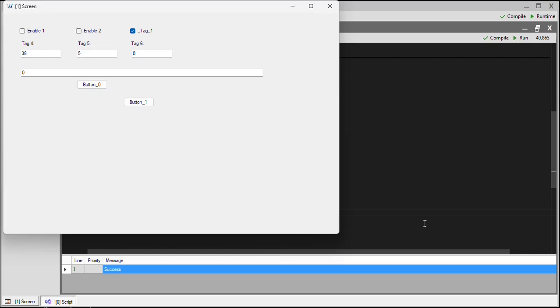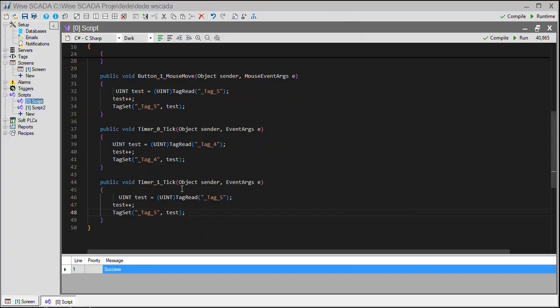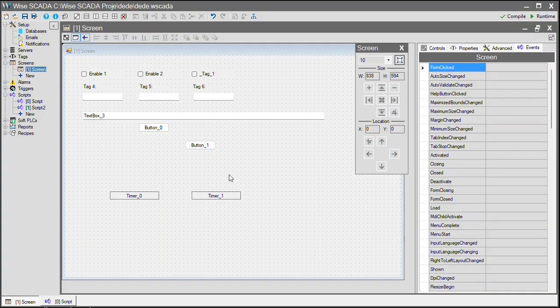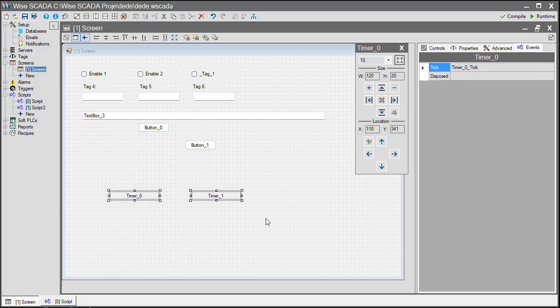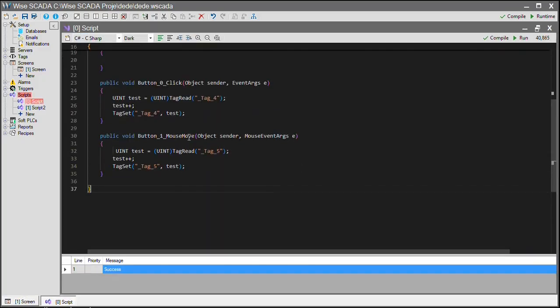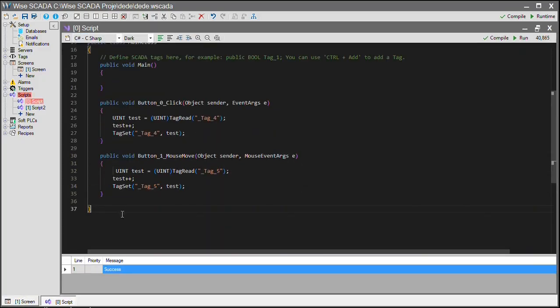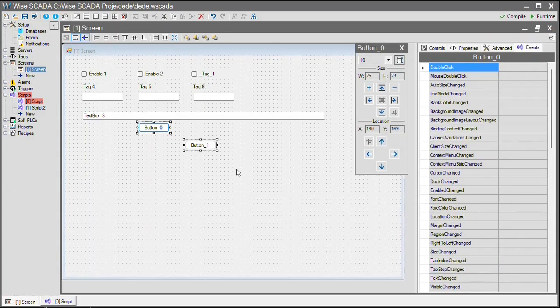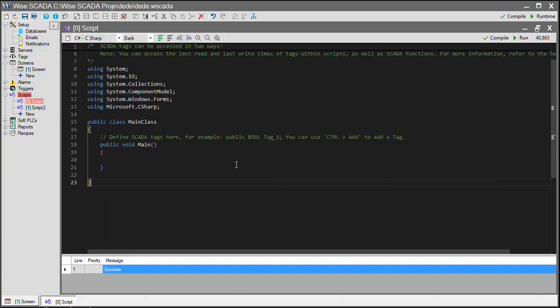We are not clicking anywhere with the mouse anymore. As can be seen, our code working inside the timer increases the value of the tags. This method can be used for simple operations like increasing tag values, as well as for much more complex operations. When we delete these timers, the codes related to them within the script will also be deleted. Let's delete both of these again. Now we have an empty script.